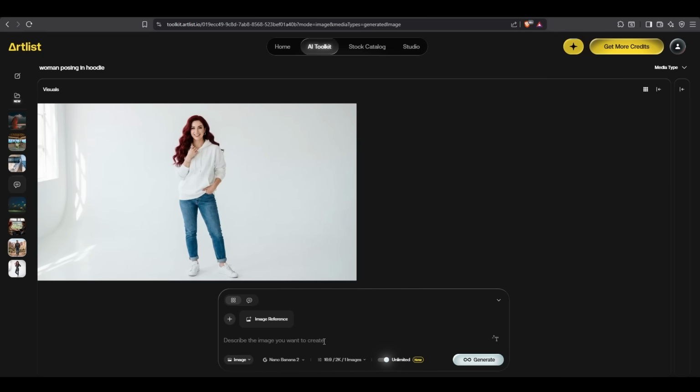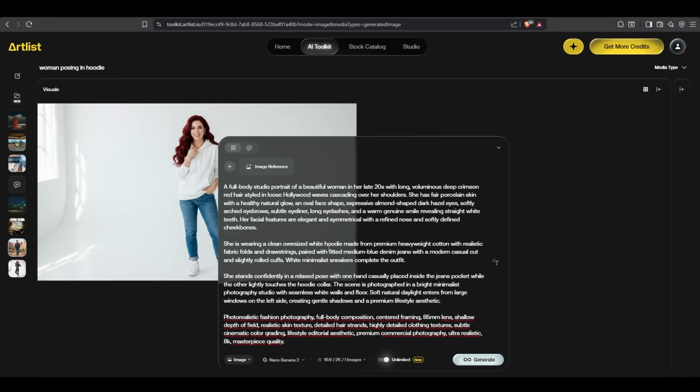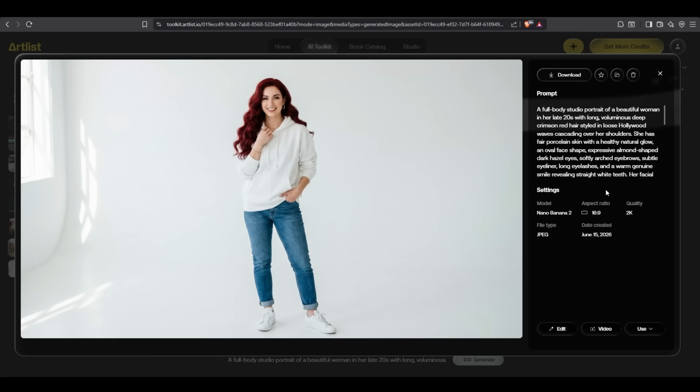Our idea here is to generate a woman and a man, which will be used as references for the further production. So first we have this prompt of a full body studio portrait of a beautiful woman in her late 20s with long red hairstyle. And as you can see, we already generated it. It looks just amazing, high quality, no deformation, exactly what we wanted.